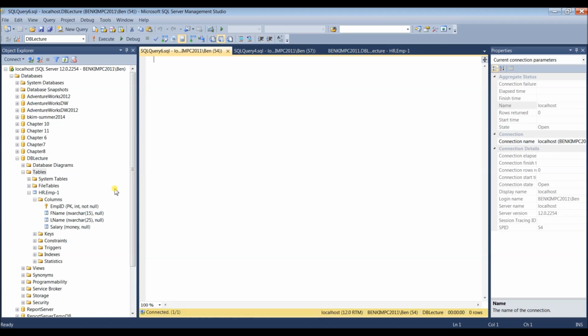To do that, the SQL statement is called INSERT. So insert into our table. You can type that up, or you can just click this one and drag and drop it there. And then you have to specify the column names: empid, first name, last name, and salary, and then values.